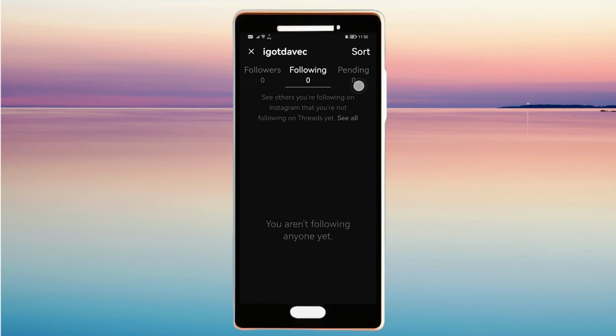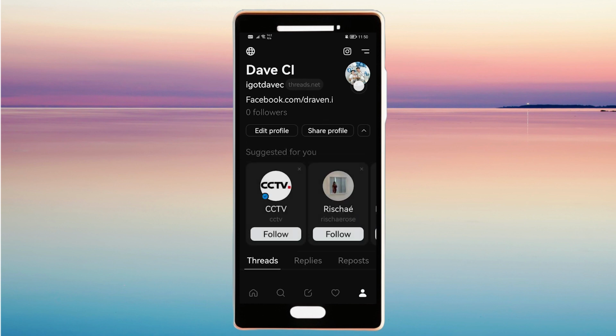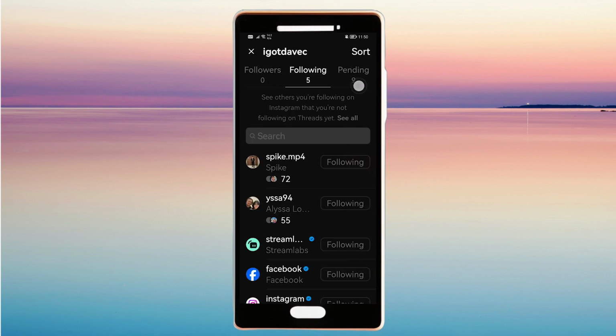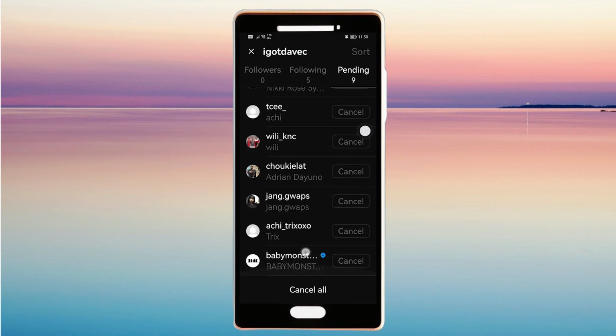Alright, and it says here that it'll take a minute before everything here is going to be updated. So let's just close this one first. Click this once again and click the following. So it seems like these are the only people who are already here on Threads. And you have here the pending. So these are the pending here.